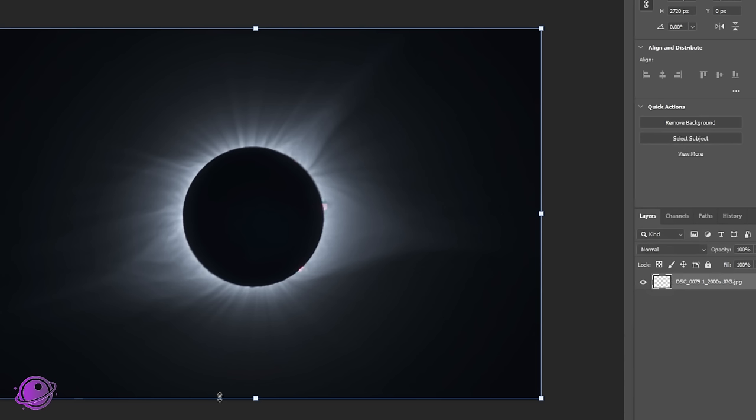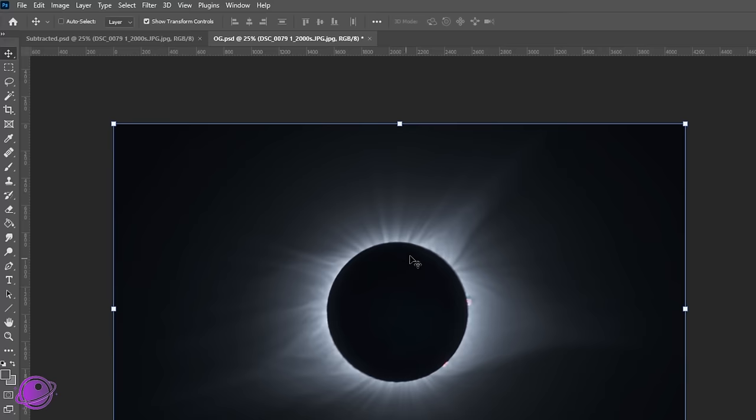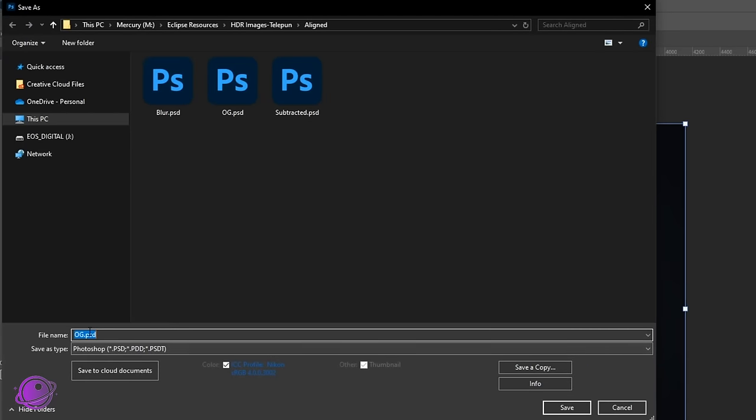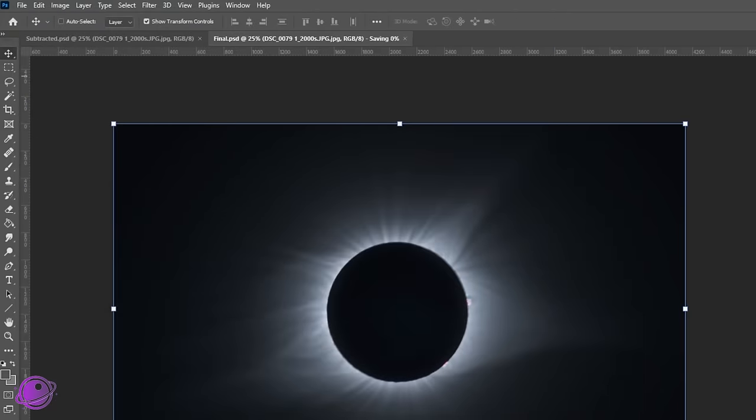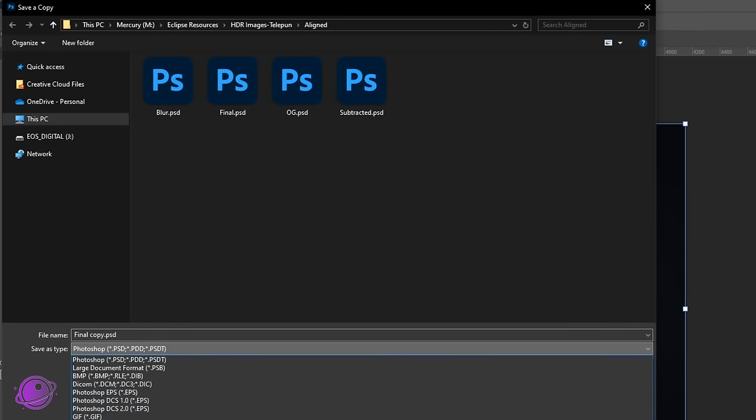I think I'll just live with the stacking artifacts since it's JPEG, and once I get my own raw images, hopefully, I'll be able to redo this. Get some more detail out of this, and yep, there we go. So now I'll save this. I'll save as final, call it whatever you want, and then also save a copy as JPEG since we've been working with JPEGs anyway.